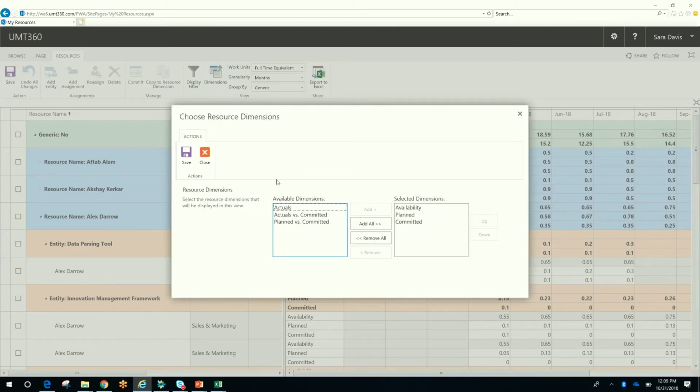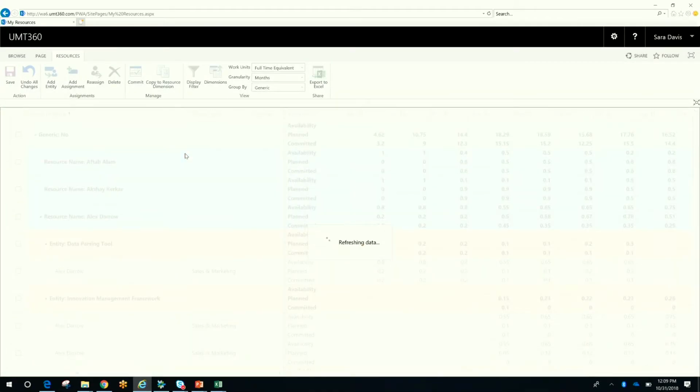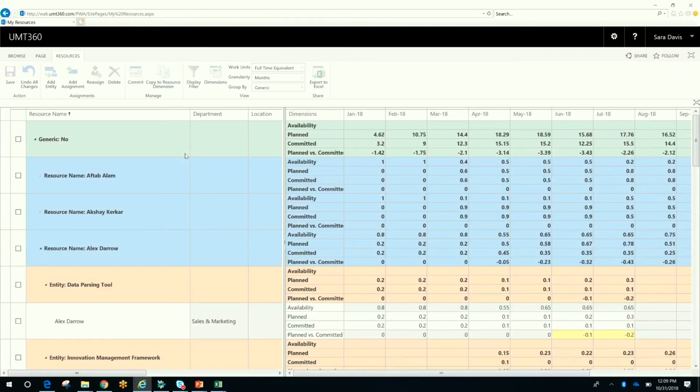So if I come in here and add simply my planned versus committed here, add another dimension, save that in. At any point of time, I can see how we're performing planned versus commitment. So if you look here for Alex on the other project, enter data processing here, have planned a 0.2, committed a 0.1. So we're showing that the forecast is greater than the original commitment. And as a resource manager, I can respond to that.